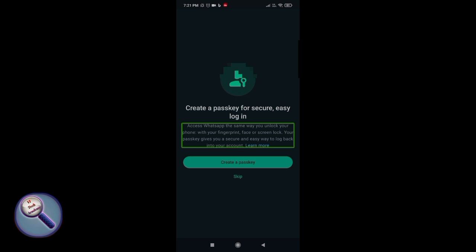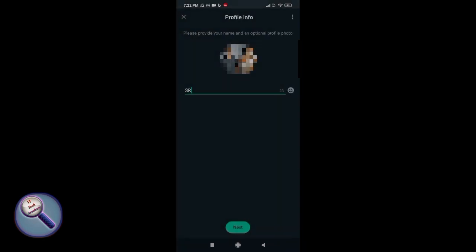Access WhatsApp the same way you unlock your phone, with your fingerprint, face or screen lock. Your passkey gives you a secure and easy way to sign in. Create a passkey or Skip. So I'm skipping it right now. Now the account will be added. Please wait a moment.